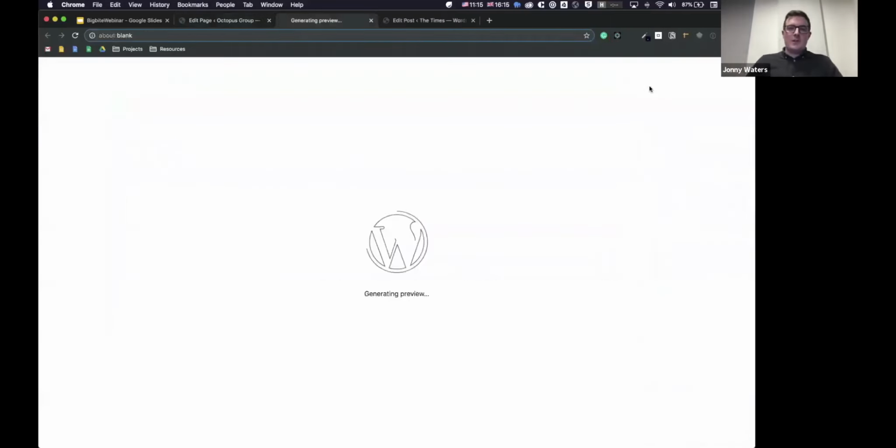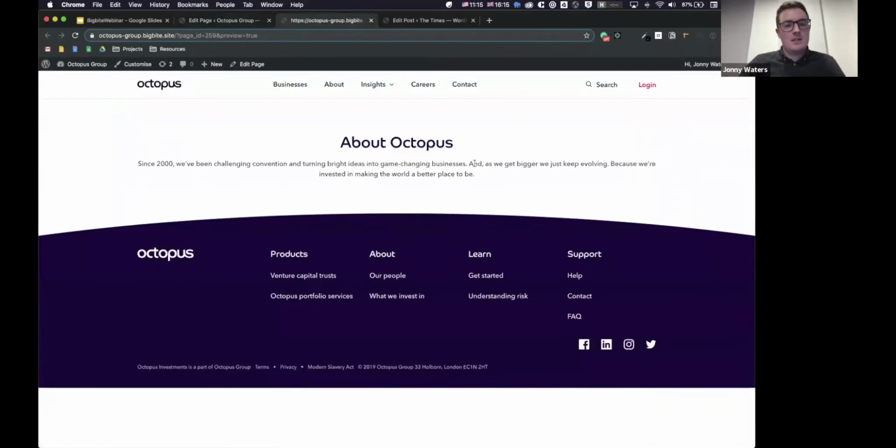So if we preview that on the front end, you can see there that the paragraph that we've put in sits within the container. So you can see that it's in the wrapper of the page.